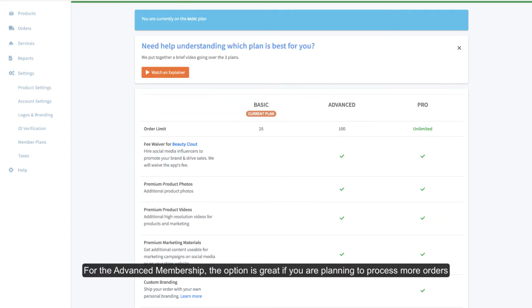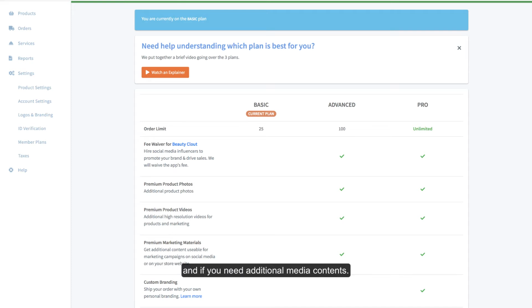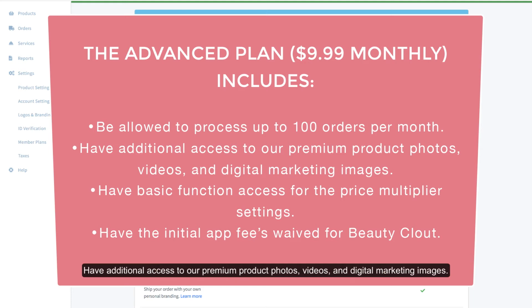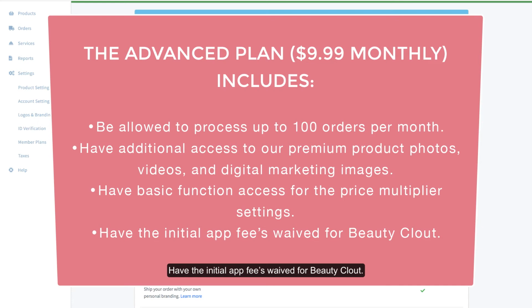For the advanced membership, the option is great if you are planning to process more orders, and if you need additional media contents. With this plan, you have access to the following. Be allowed to process up to 100 orders per month. Have additional access to our premium product photos, videos, and digital marketing images. Have basic function access for the price multiplier settings. Have the initial app fees waived for Beauty Cloud.